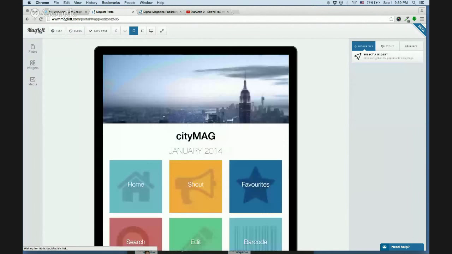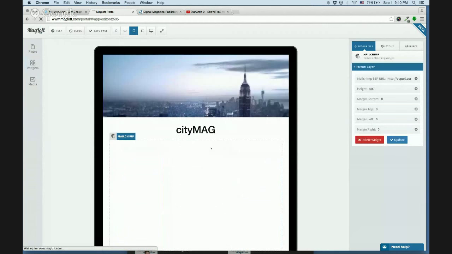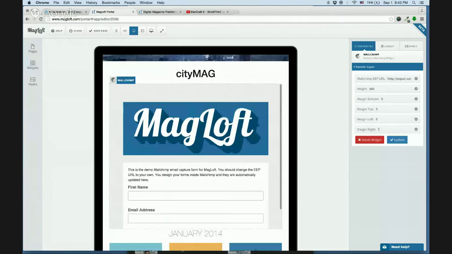Probably we also have a couple widgets that just use this out of the box. So let's say if you have a MailChimp account and you want to collect emails from your magazines, you can just drag in the MailChimp widget, and then in the right hand side you can update the URL that you get from inside of MailChimp when you design your opt-in form. So we decided not to create our own because MailChimp does a really good job, and so do most of the other big email providers out there.